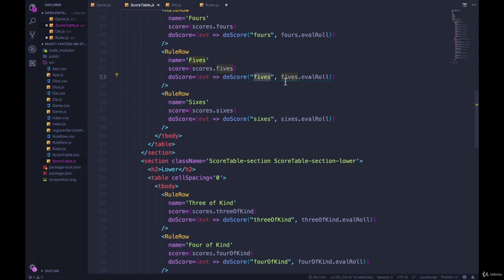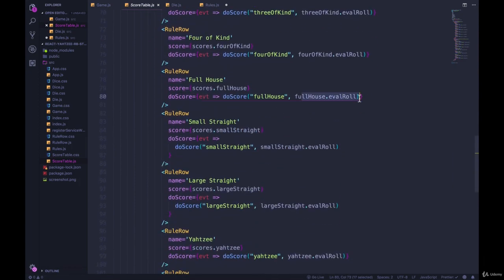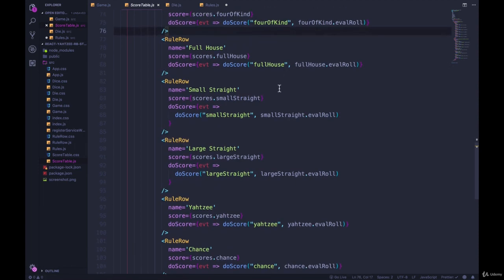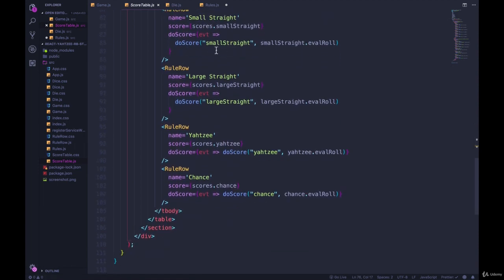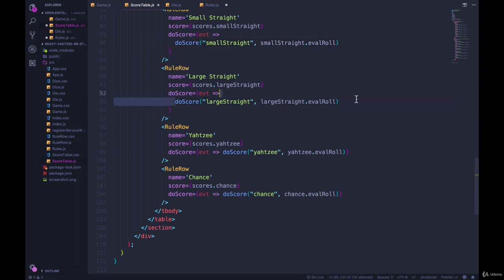We pass in a name and then fives.evalRoll, or full house and fullhouse.evalRoll. Never mind the fact that this is still incomplete. And we keep doing this for all of them: doScore, pass in a name, and then the actual evalRoll method coming from our rules.js. So when we actually click on one of them, if we look inside of the rule row.js, the onClick is just calling this.props.doScore. So it's calling what I just showed you.